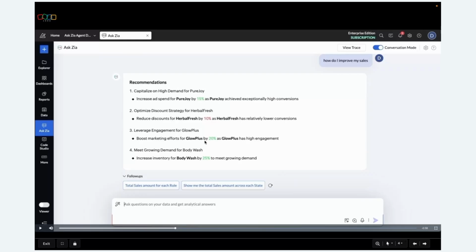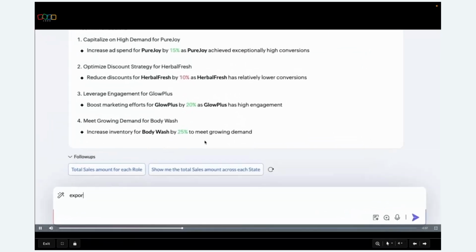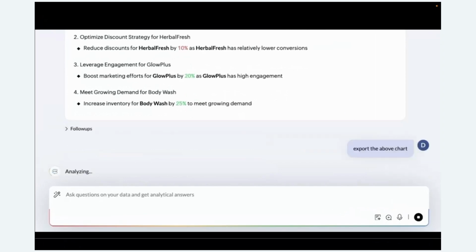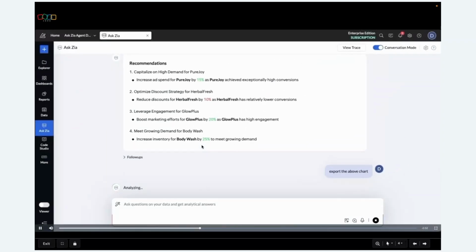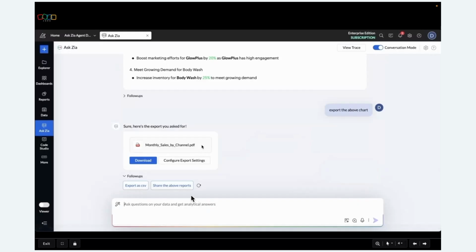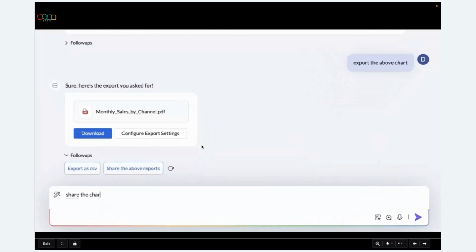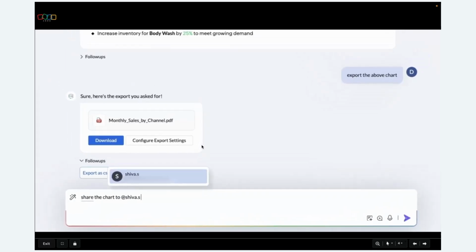So now what I want to do is I want to export the initial chart that has been generated by Zia. So I'm just going to type export the above chart, and here we go. I have the PDF file. I can download it. And now I want to share the same chart to my colleague Shiva.